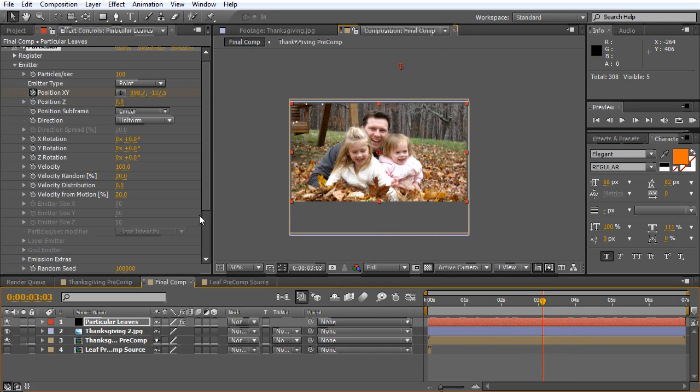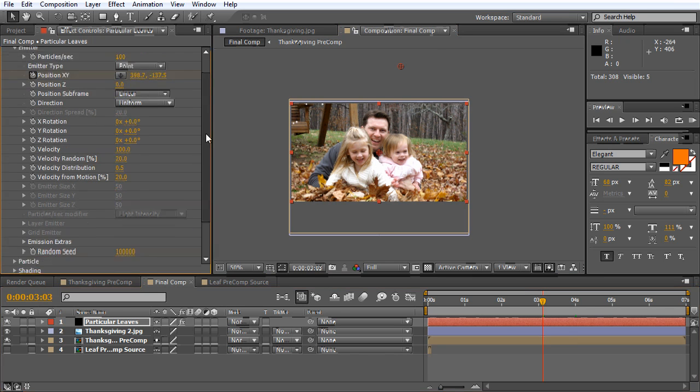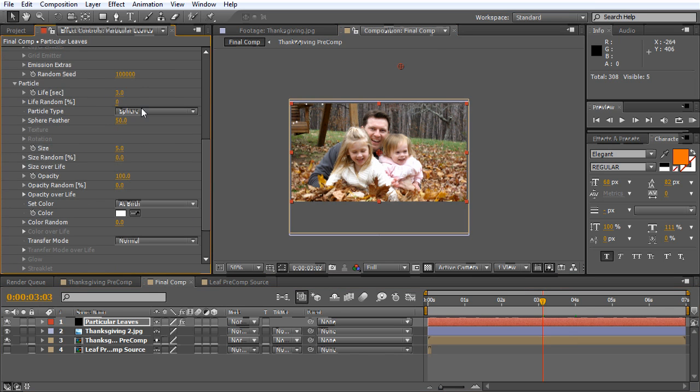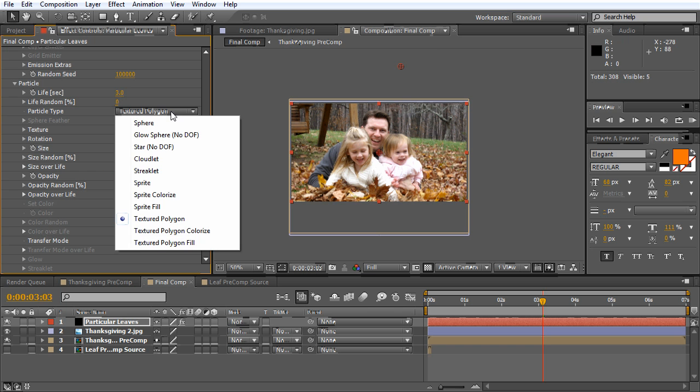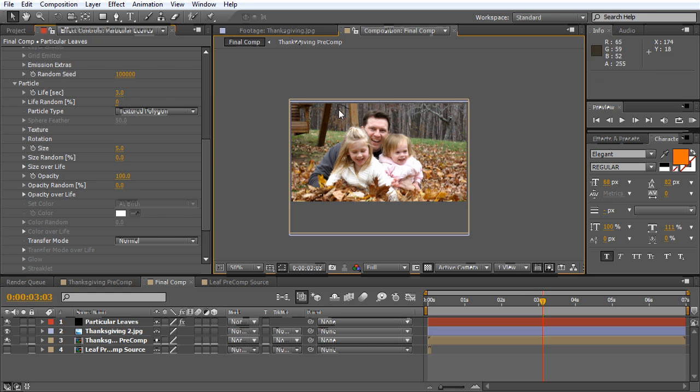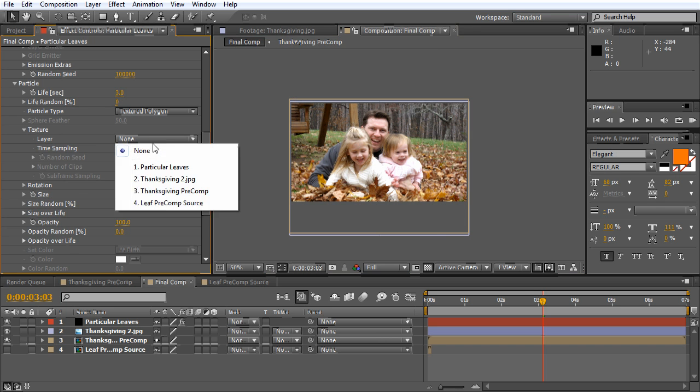The next thing I want to do is to change the particle type from the default sphere to a textured polygon. And the reason why we're going to use textured polygon is, in Particular 2.0, a textured polygon is actually a 3D layer, which means we can rotate it around in 3D space to give us the look of real 3D leaves falling. In prior versions of Particular, you only had the custom particle type, which really only faced the camera. It stayed oriented towards the camera, so it didn't give you quite the same 3D look that the new textured polygon does. We need to pick our texture, so let's choose Layer, Leaf Precomp Source.